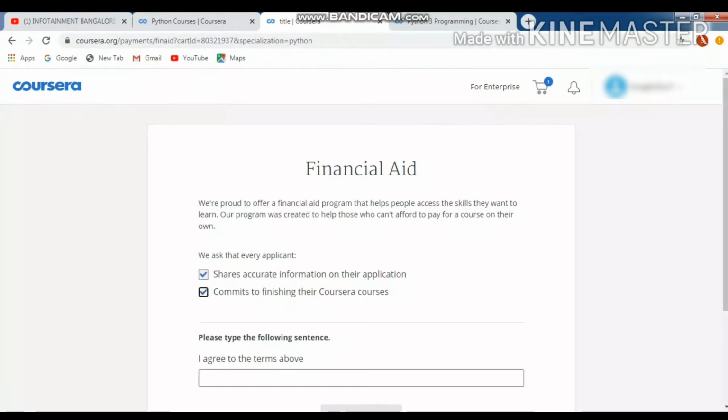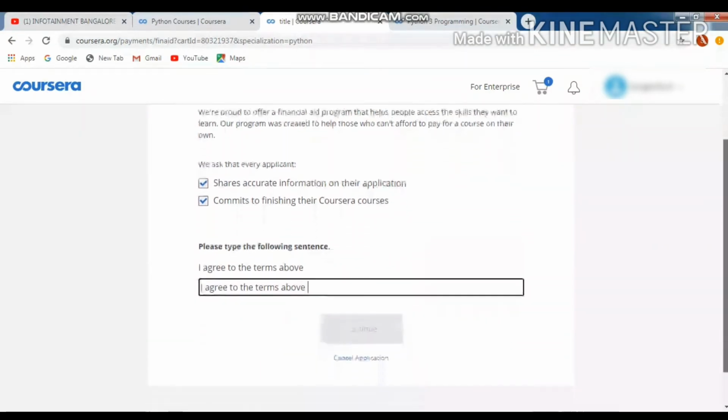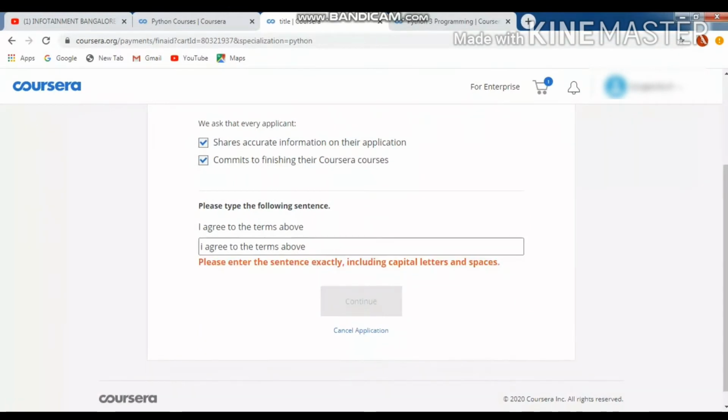Like you see two boxes, just enable it. After that, type as it is what is there on the screen. I agree to the terms above. Please be careful while typing it. Since I made a mistake, few people don't make that mistake. I entered small letter l instead of capital I.